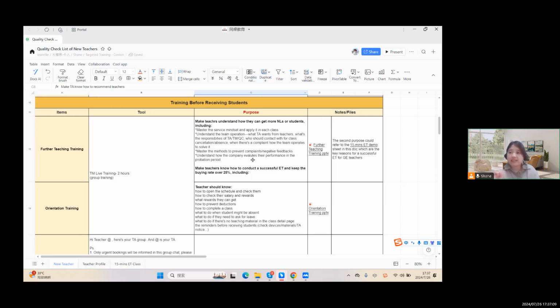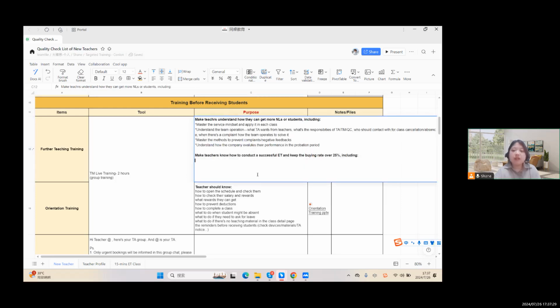Those are the 4 data. And buying rate is really important, right? That's how they can get normal lessons. And the second part for the further teaching training is how they can conduct a successful ET, and also keep the buying rate over 25%. I'm going to fill in here because I've already updated this part.